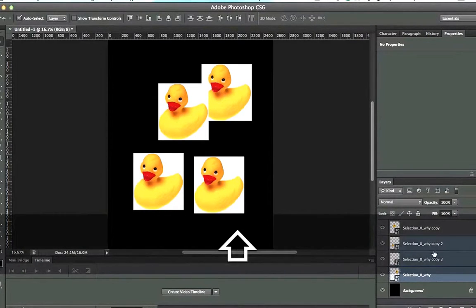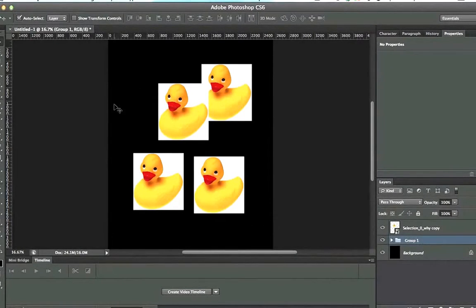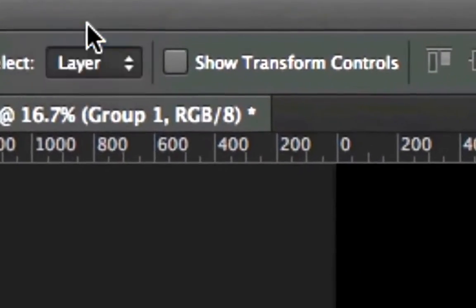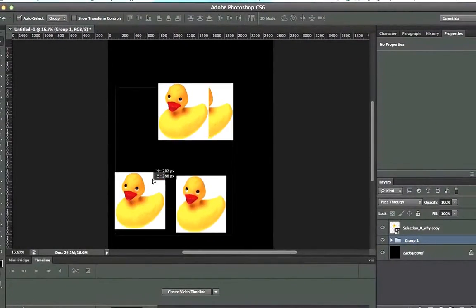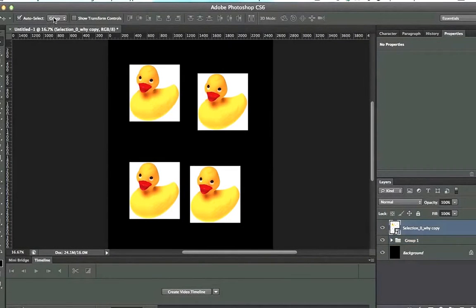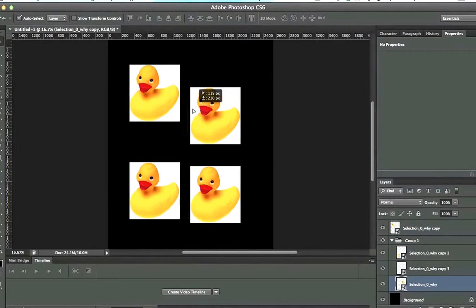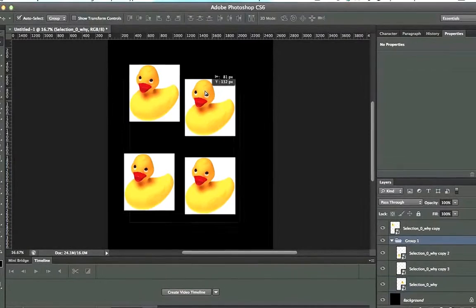Or let's say you have some groups, so let's group these together with a quick Control G. If I move this to groups, then it will automatically select the group that I'm on top of. So if this is on layers, it goes like this, and if it's on group, it goes like this.